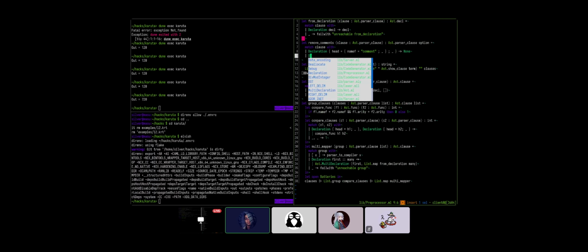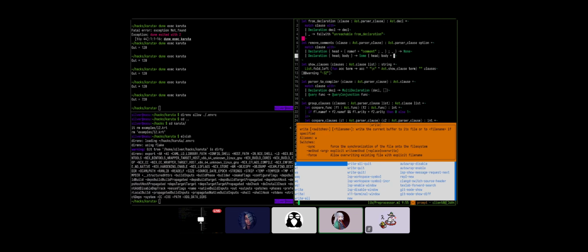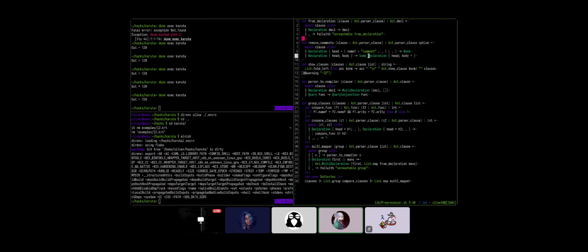Otherwise, we ignore the head in this case, we have a body. We need to pass the head forward though. And the body is a list of funcs, right? We need to do some head and body equals. You are missing a constructor for this. I'm missing a constructor. Oh right, declaration. That doesn't work, constructors are not functions. I keep forgetting that.